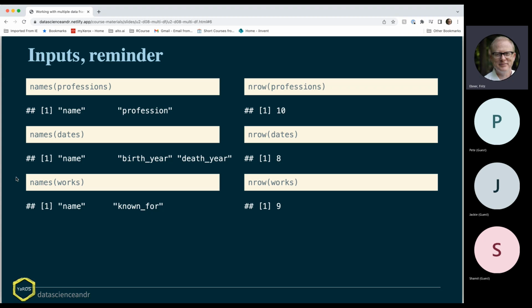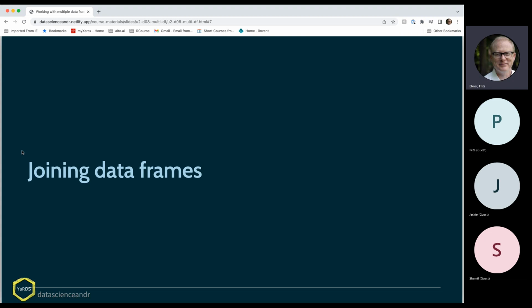Just for remembering, right? So inputs, if we do names on everything, we can get a quick understanding of what the columns are. Each of these data frames, professions, dates, and works, has a name column, and then some other column related to what the contents are. Then we look at the number of rows of each data frame. The first one has 10, which is the complete set, the second only has 8, and the third has 9. They're different lengths and have different stuff, but they all have this one name column, which is going to become critical.